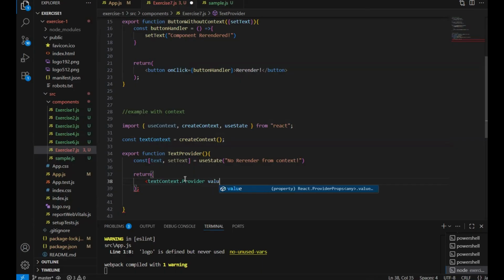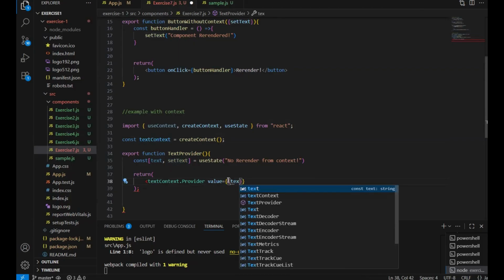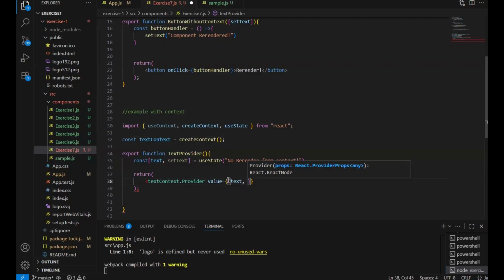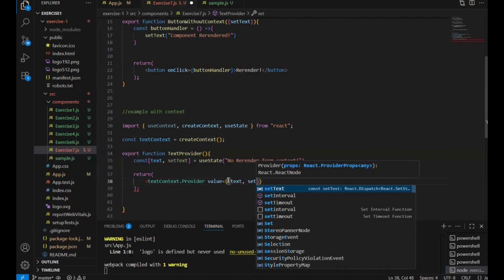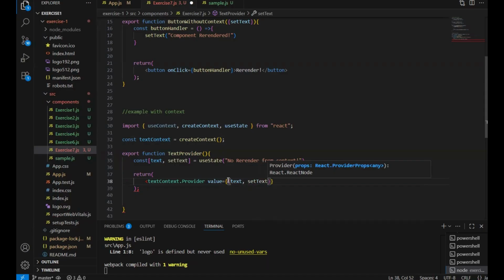This one receives a value. This is all of the props that it needs. Right now, the props that we need are text and the function setText. So I'm going to pass both of these inside of my value. I'm saying keep track of text and setText, these are going to be my props, and I keep track of them. Now I'm going to close this.